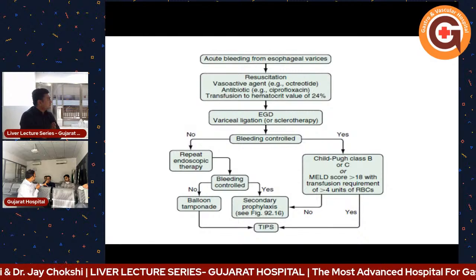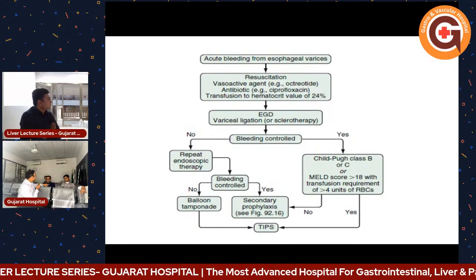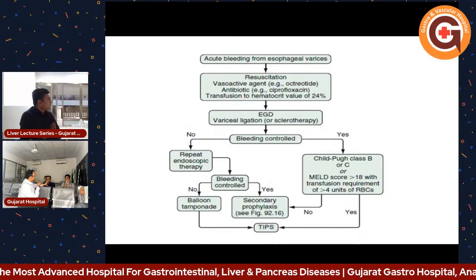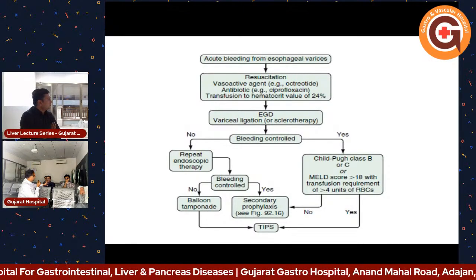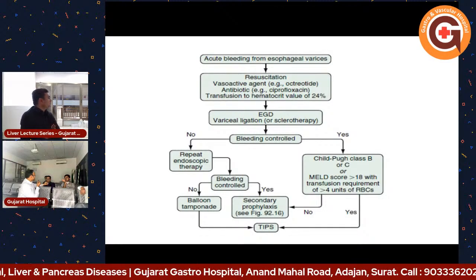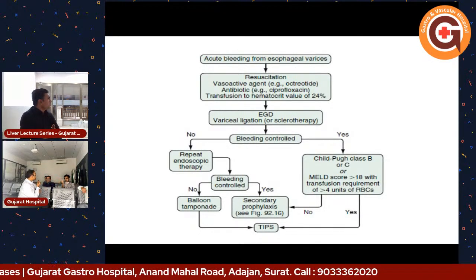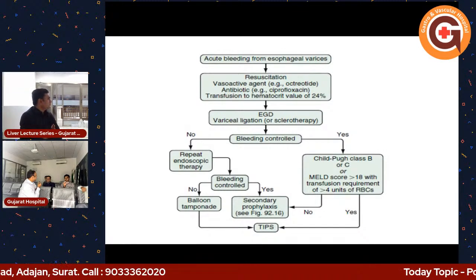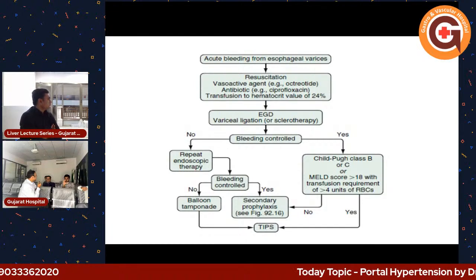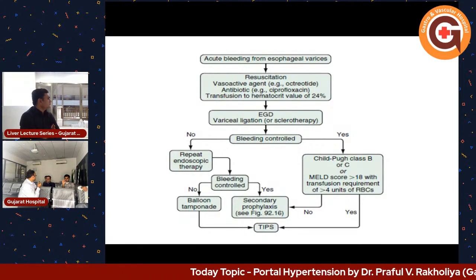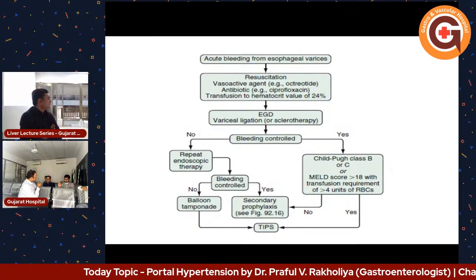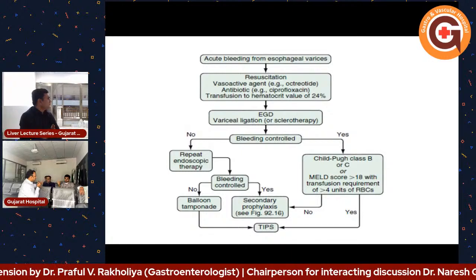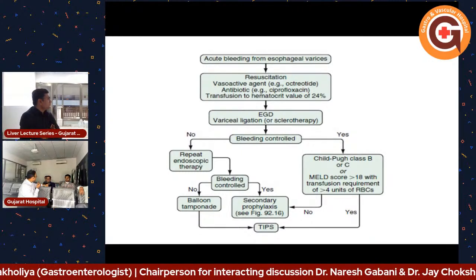But before TIPS, they used to measure HVPG, and after TIPS, they again measure the HVPG. If HVPG is significantly reduced, then TIPS is successful. Another thing is to check after this the chances of narrowing. As Dr. Praful mentioned, there is a 50% chance that it will reduce, and chances of hepatic encephalopathy are also there. So to see whether dilatation of the stent is required or not, in that case also we can check HVPG.